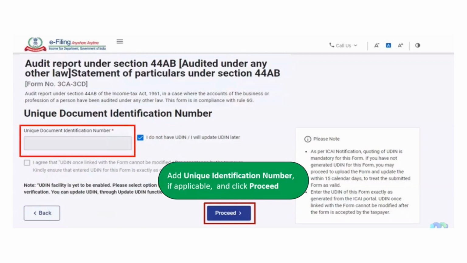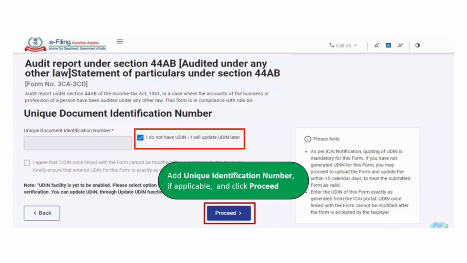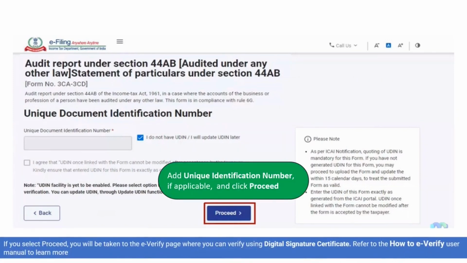However, presently you will notice that the UDIN box is grayed out as the feature will be enabled shortly. You may still go ahead and file the form by selecting I do not have UDIN, I will update later. Once the UDIN feature is made available for all the forms, you can update the same in the portal. If you select Proceed, you will be taken to the E-Verify page where you can verify using digital signature certificates. You can also refer to the How to E-Verify user manual for learning more.